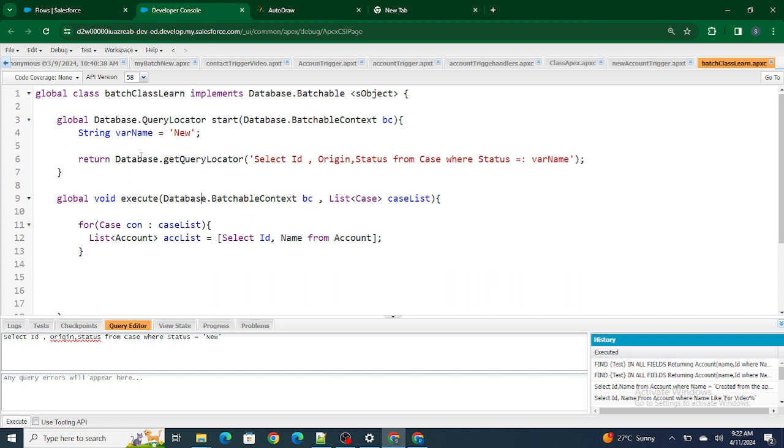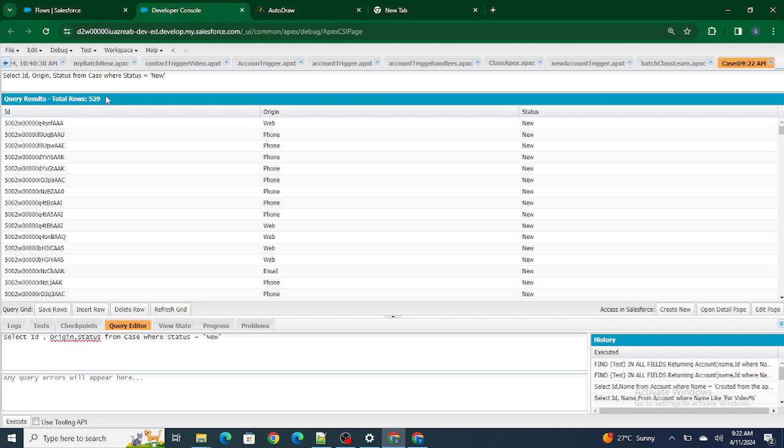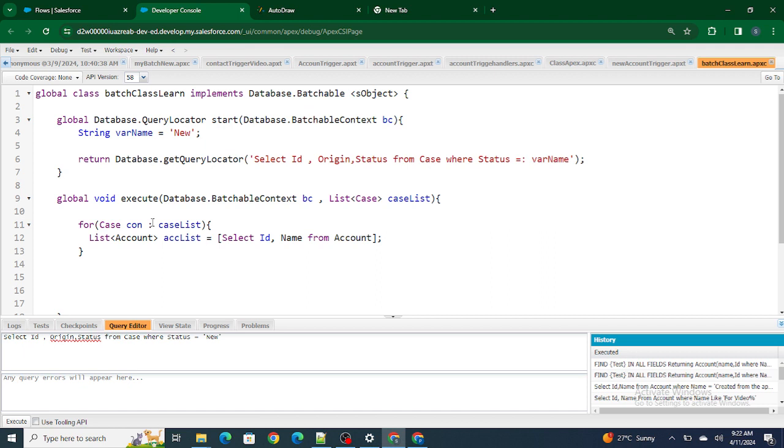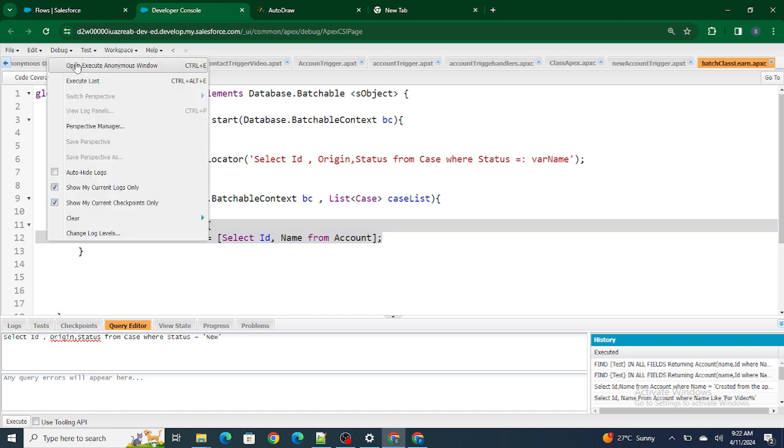Right now I have this Apex batch class which is going to return all the cases with the status equal to a variable name, that is nothing but New. If I run this query, it has around 529 records. Along with that, in the execute method I have kept a query within the for loop. So it's going to pick up 99 records, loop over those 99 records, and query 99 times as well. Again it's going to pick up the next 99 records, and query 99 times again. Let's see whether it works or not.